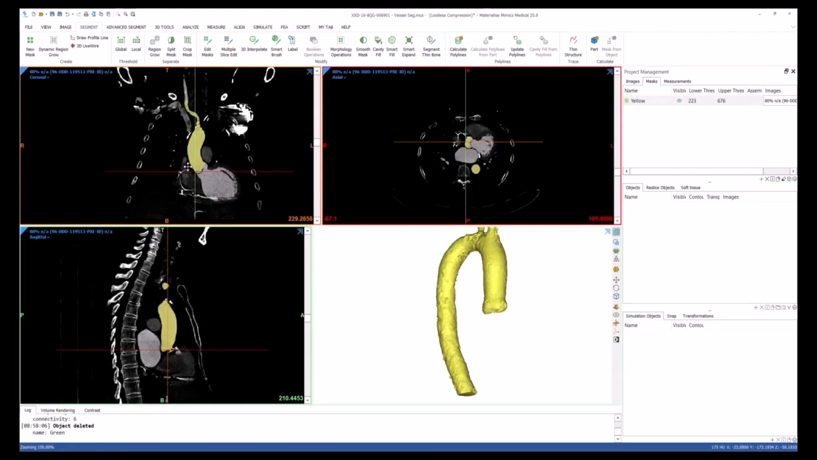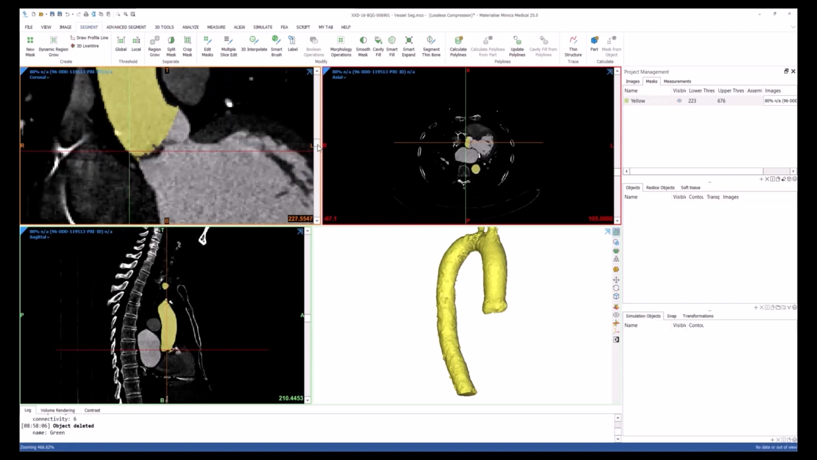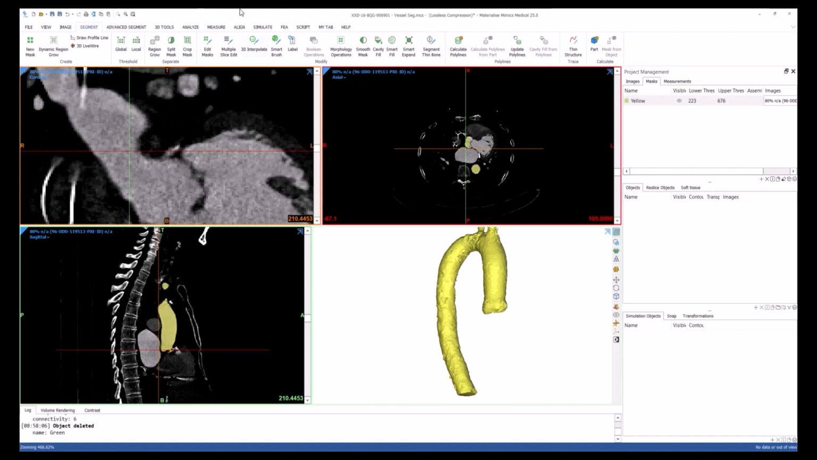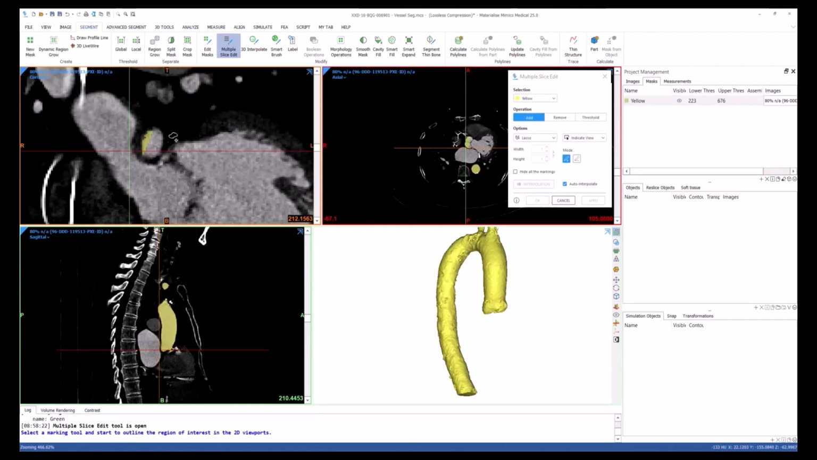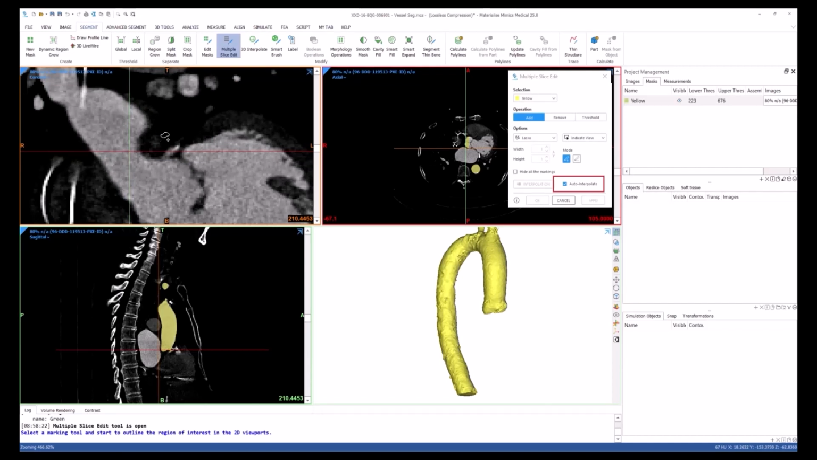When the mask is clean and you need to complete the aortic valve, you can use the Multiple Slice Edit. These tools reconstruct the structures that we select in the medical image. Again, select the correct mask, the Add operation and the Lasso option. Be sure that the Auto Interpolate checkbox is checked.